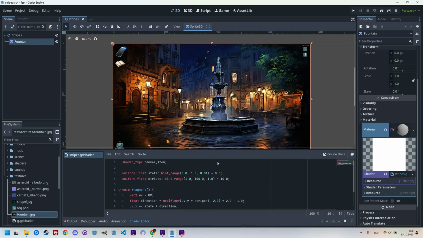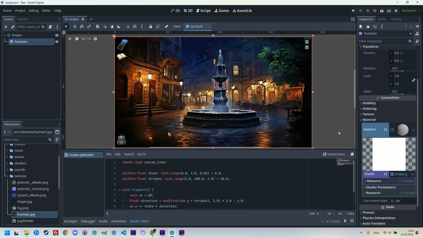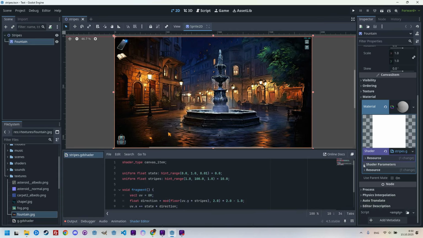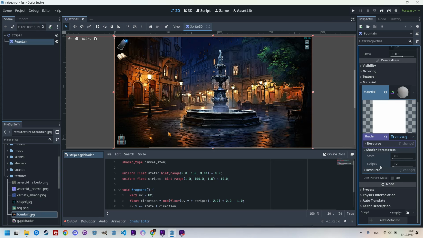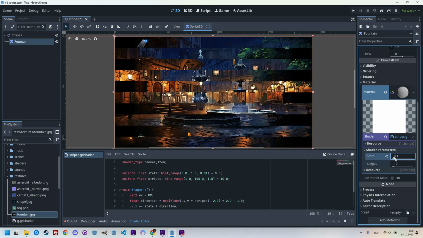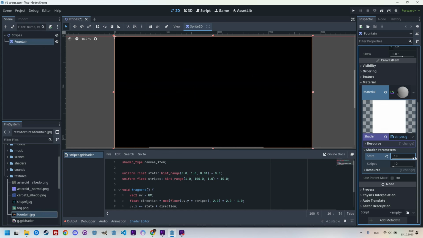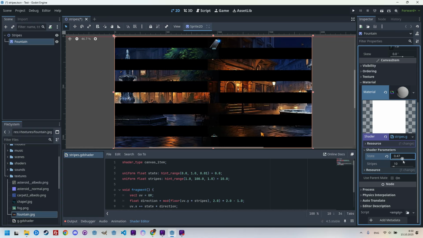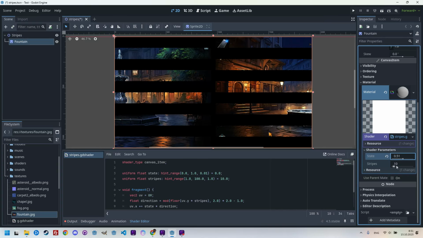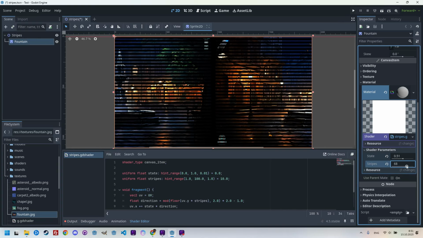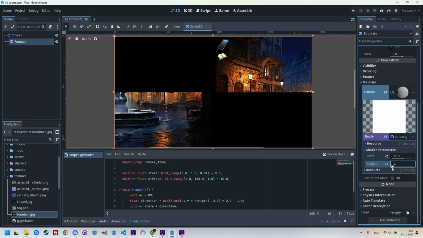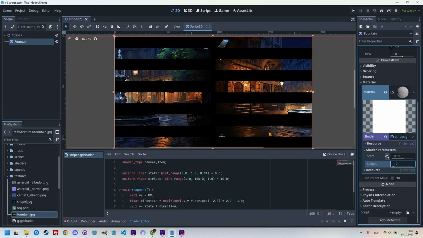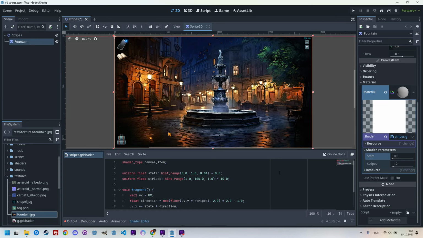Let's display the whole image, and I'll open shader parameters in the inspector and adjust the state parameter, moving to the right. Now it's 1 and coming back. I guess it works as expected. And we can also verify that changing the stripes parameter increases or decreases the number of stripes. Can you see? 100, or going down. Now it's only 1, 2, 3, 4. Okay, I would say it works fine.